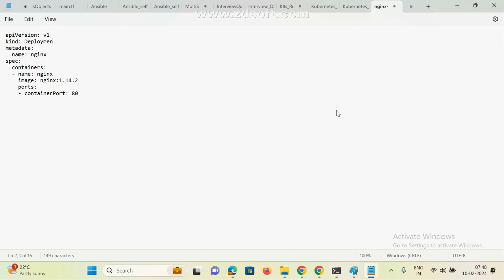And suppose if you want to create a daemon set object, here we need to use daemon set. Suppose if you want to create a replication controller, here we are using replication controller. That's it. The kind is nothing but the Kubernetes resource name. What type of object do you want? Whether you want a pod or deployment or namespace or secret or config or daemon set, whatever you want. So right now I need only pod.